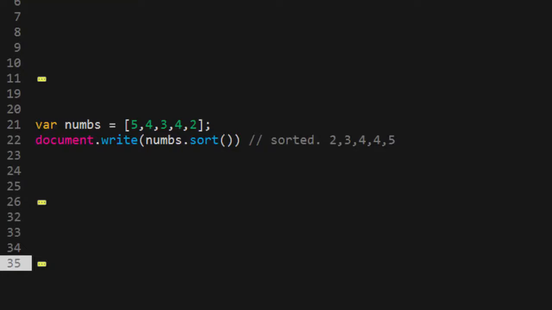Now what that means is this. If you notice in our example, we're sorting single-digit numbers. Look what happens when you sort double-digit numbers.